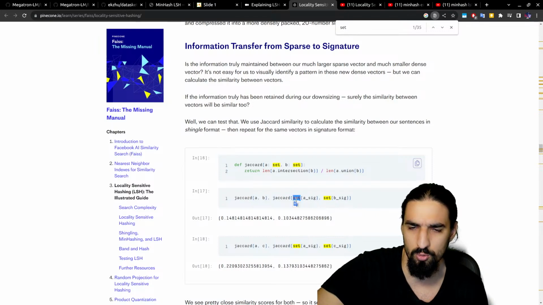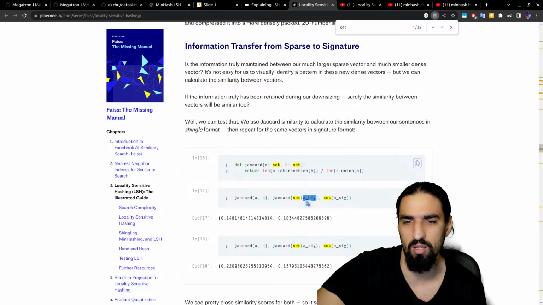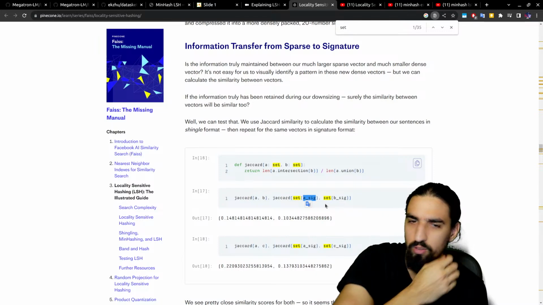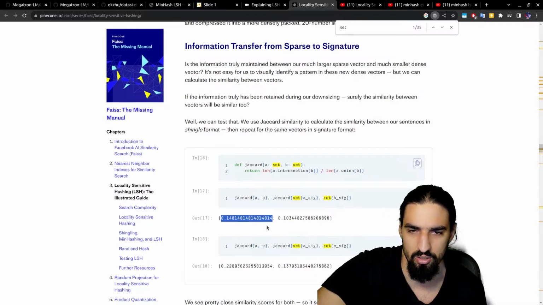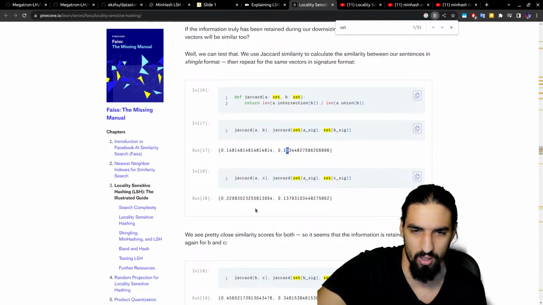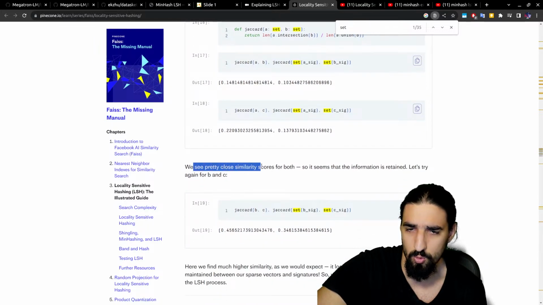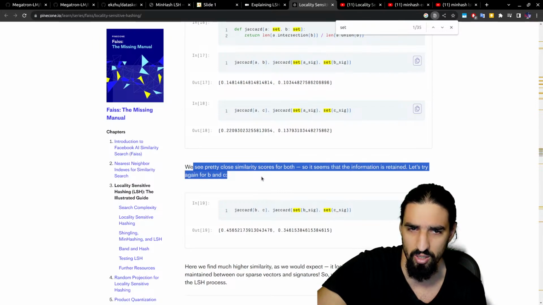Now, what does it mean to take a set of the signature? That part is not clear. Aha, okay, it is, because the signature might have multiple same numbers, and then you just convert it into a set. And here for the Jaccard, there is some difference. I don't know what to make out of it. And then A and C, we see pretty close similarity scores for both, so it seems that information is retained. Let's try again for B and C.